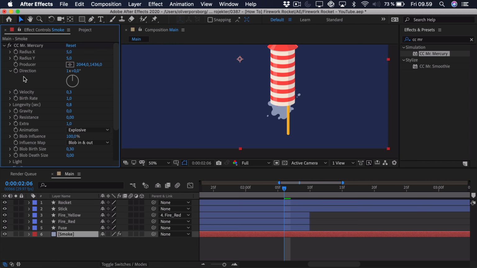So all we really want to do now is animate the producer. So that's the position of this sort of particle simulator. And then we want to animate the birth rate. So that's how many particles are born each second.